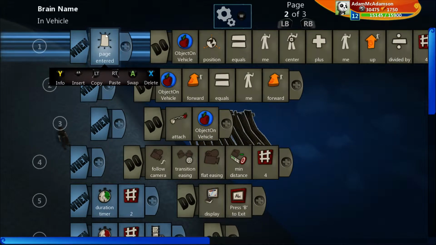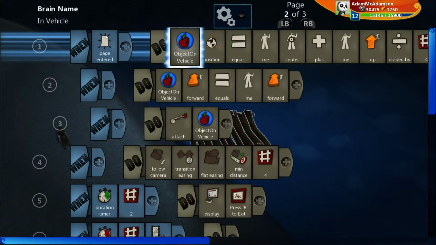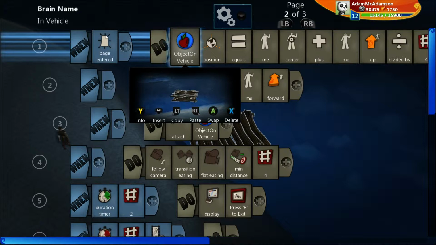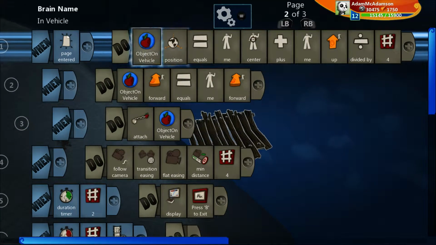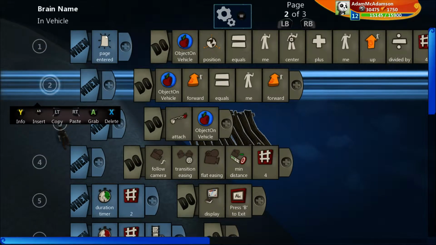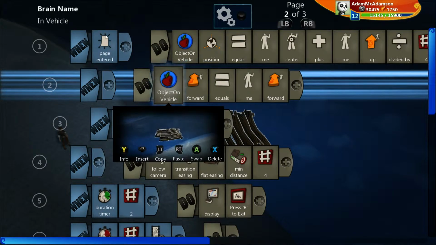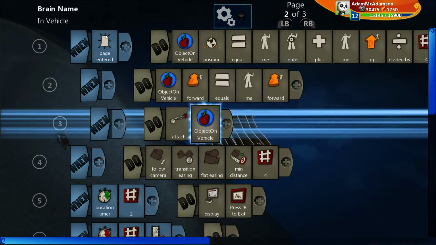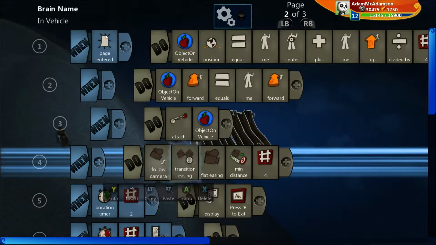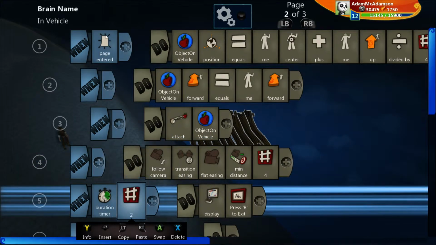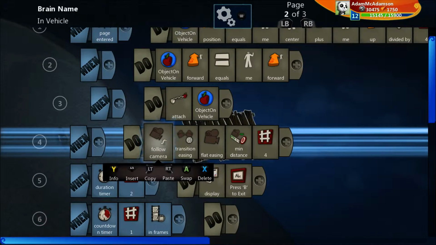And then this is where it gets kind of complicated, but not really. All it does is set the position of the player, or whatever interacts with the vehicle, equal to the vehicle's center plus just location and orientation stuff. Don't worry about that, it'll vary from vehicle to vehicle. It'll set the object on vehicle's, or the player's, forward equal to my forward. I'll attach the player to the vehicle, and then I'll set a follow camera for the vehicle, not the player, so that it follows the vehicle itself.